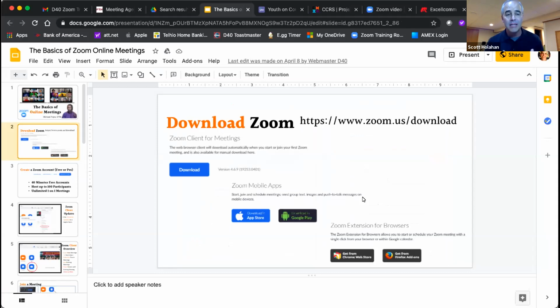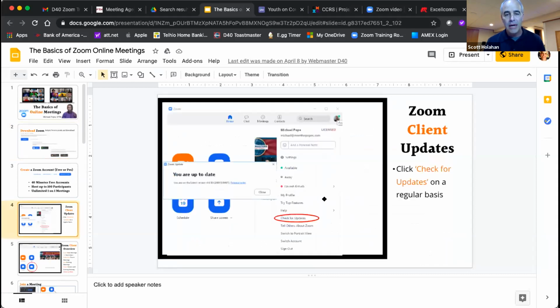Zoom is constantly updating their software, and it's sometimes tough to keep up with it. Make sure that when you go in, there's actually a way that you can check for updates here. Wherever you are, in your Zoom client, make sure you're able to check for updates and make sure you're on the latest one. That will ensure as much compatibility as possible.